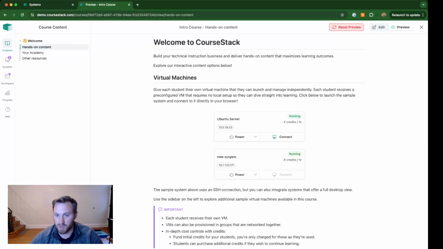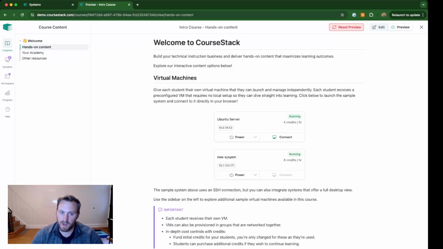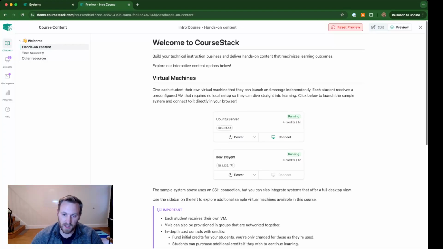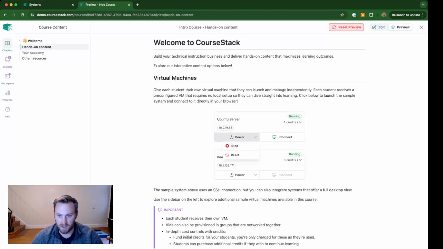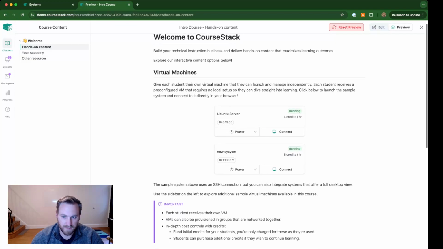So yeah, super simple to configure your virtual machines, add them to a course, and then never have to worry about provisioning them for students. And this will scale to thousands of users without a sweat. So as many students as you can enroll, you'll be able to provision the infrastructure for without having to write a single line of code, which is really nice.